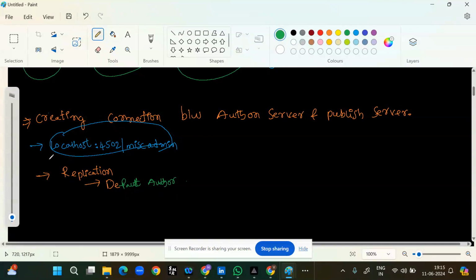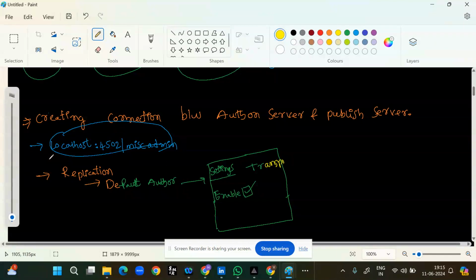If you double click on it, you will get one dashboard. There we need to give the permissions. In the dashboard we'll be having two options. One is the settings. In the settings we need to enable, there one option will be there, enable. So we need to tick that enable. And the second one is transport. Here we need to give the path.